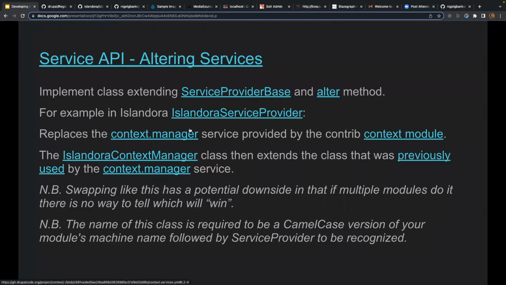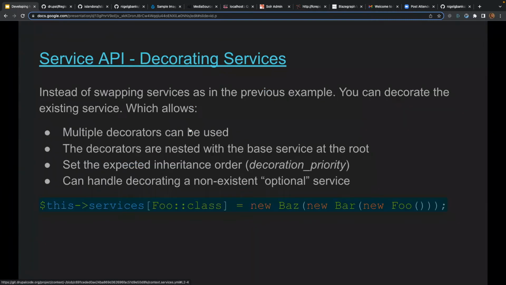Swapping has a downside though, because you could have a bunch of modules that all want to manipulate one singular service, and they're like, oh, I should run, and then no, I should, and what have you. And you can't tell which one's going to win. It'd be depending on something like the module's install priority or something like that. It's totally not clear as to which one would be the one that gets used. So there's another method for doing this, which is called decorating, and I think I have a slide. Yes, I do on the next one.